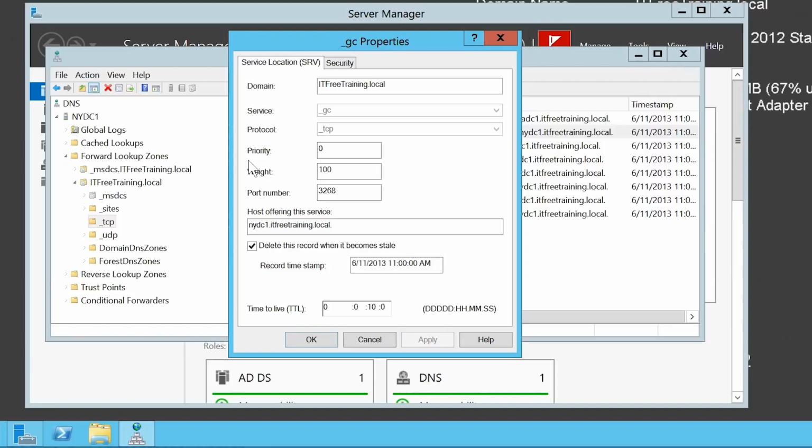Service records with a low priority setting are used before the service records with a higher priority setting. When there are 2 or more service records with the same priority, the next value, weight, is used. All the weights of all the DNS records are added together and divided by how many there are to decide which service record is used.